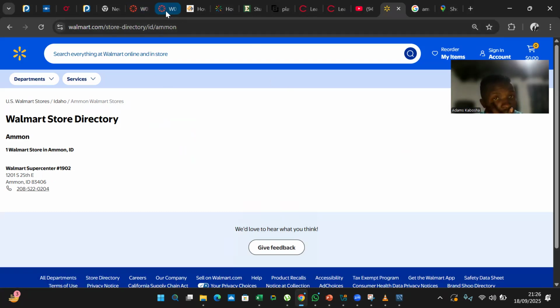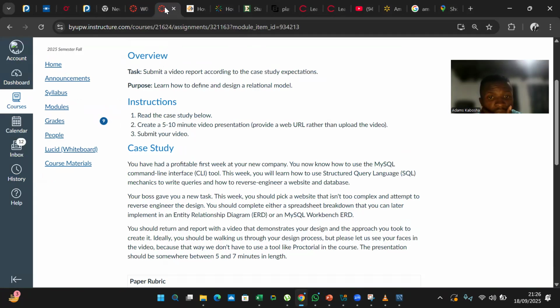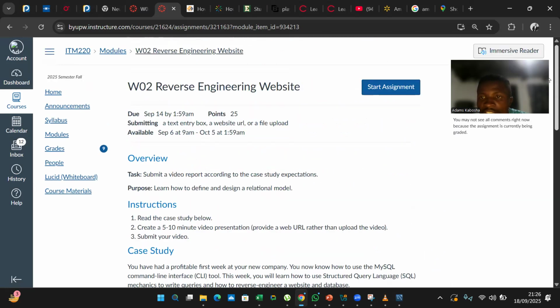I'm working on an assignment where I have to find a website that isn't too complex and reverse engineer the design. It was difficult finding the website. Most of the websites that I was able to find were so complicated.